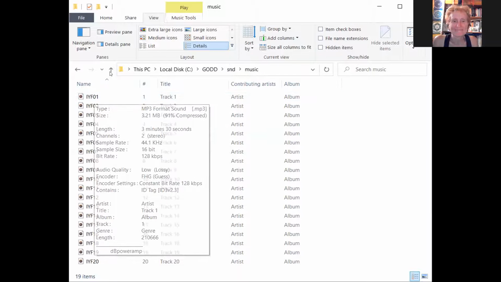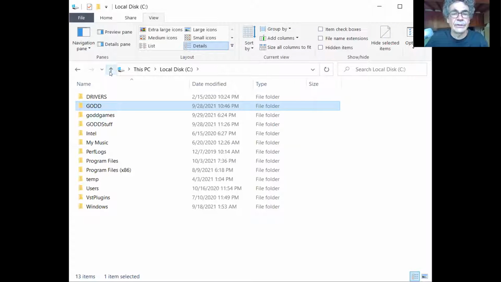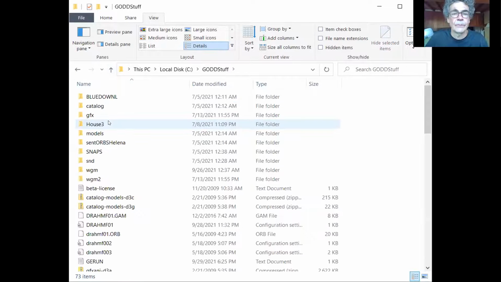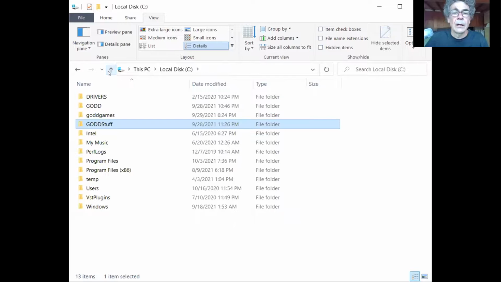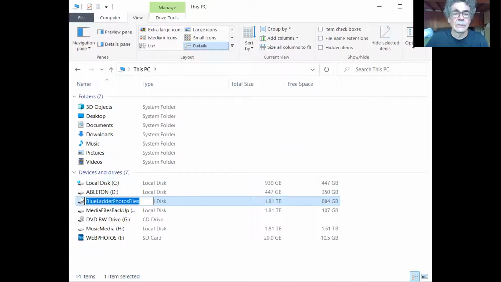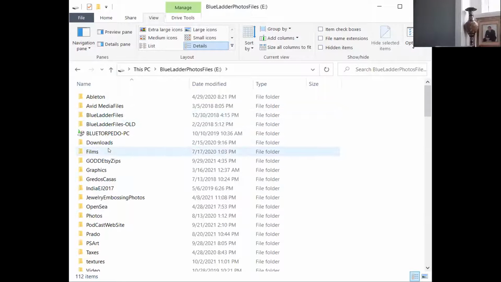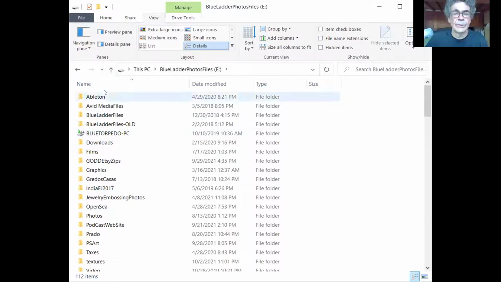For example, if I can do it here without messing things up too much, where's my saved stuff? God stuff. All I have in my music folder are files 1 through 20, MP3, instead of subfolders music 2, music 3, music 4. Let me see if I have them. I don't remember where I put them.